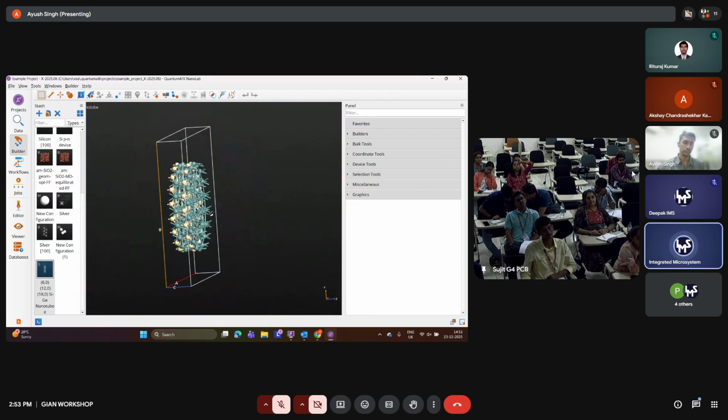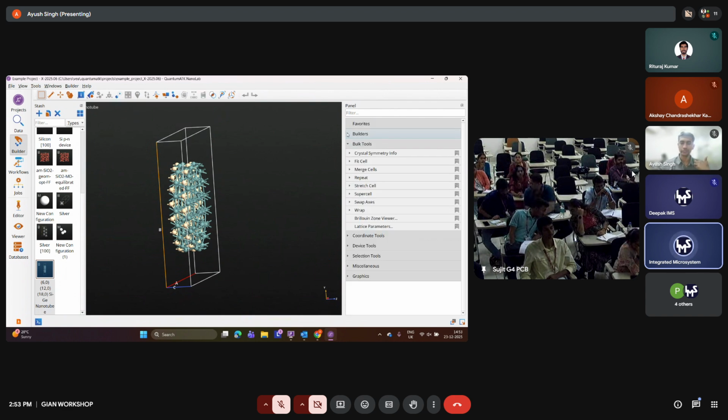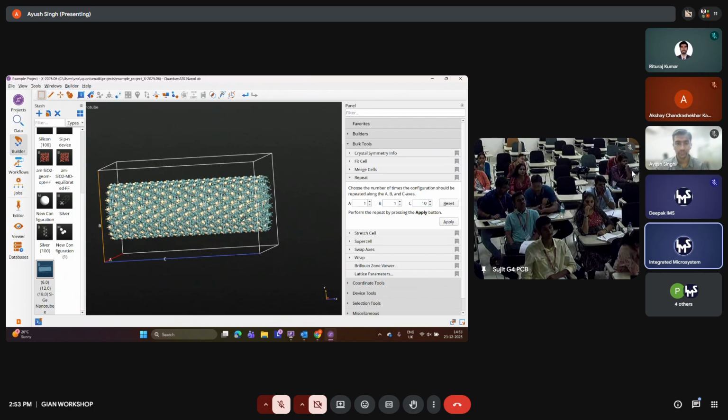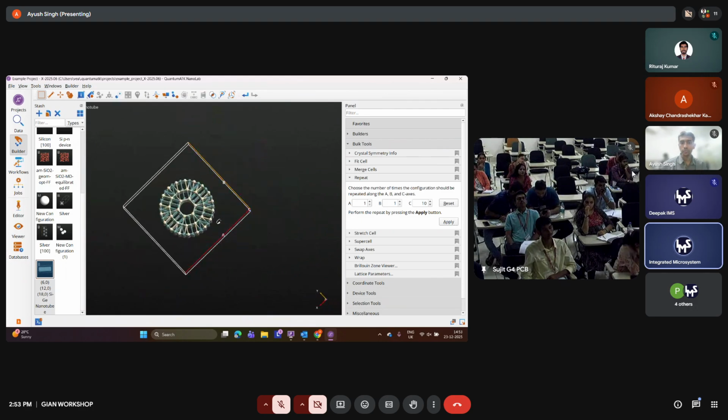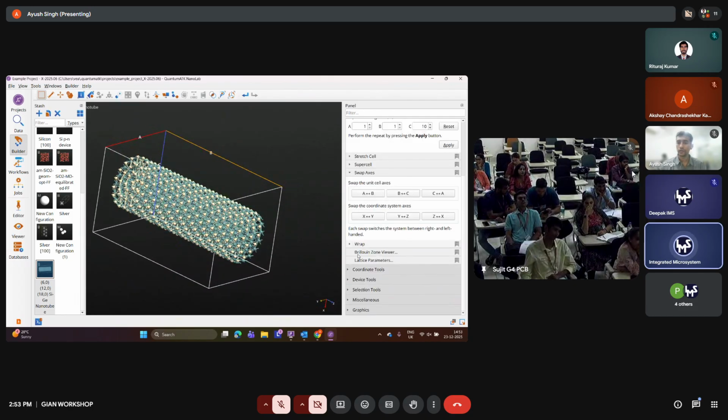Once a structure is selected, we can build it up. If we need to increase the size of the structure, we have a whole panel with multiple tools that we can use. To do an operation like increasing the size dimensions, we would go into bulk tools, select the repeat operation, and insert the values by which we need to increase the structure. So any complex structure that we are trying to develop can be built in a couple of seconds. We can select the particular values, we can swap the axes, and there are multiple other options that we have.